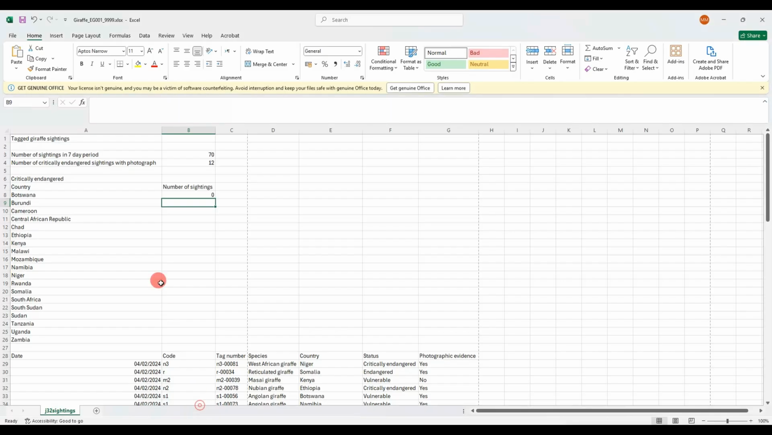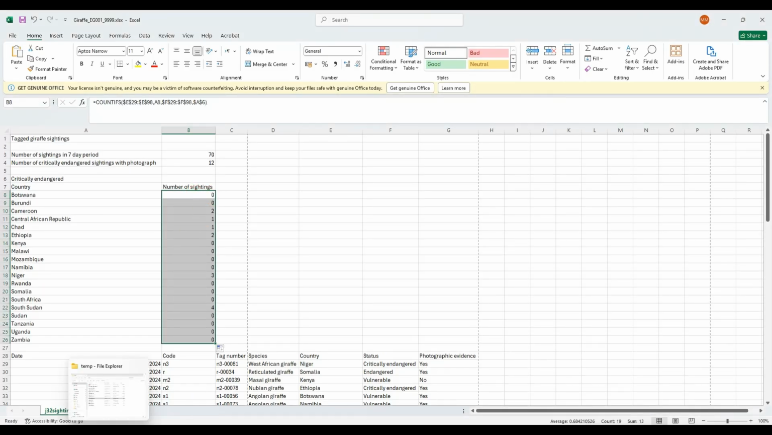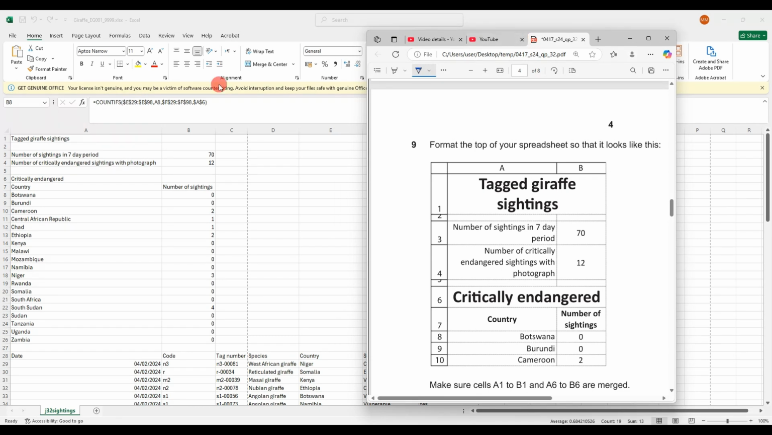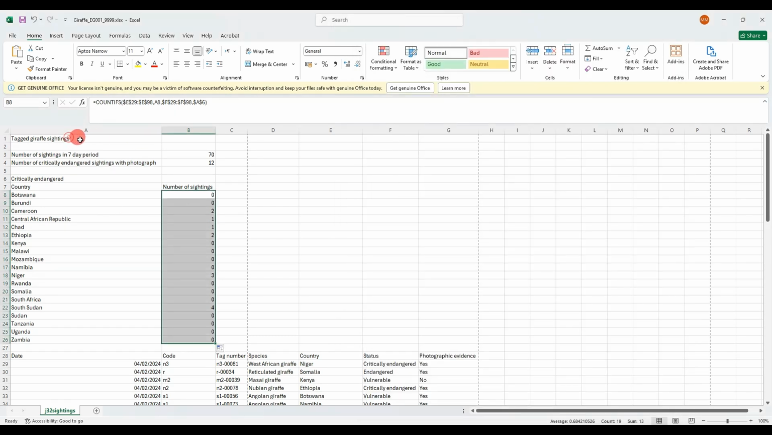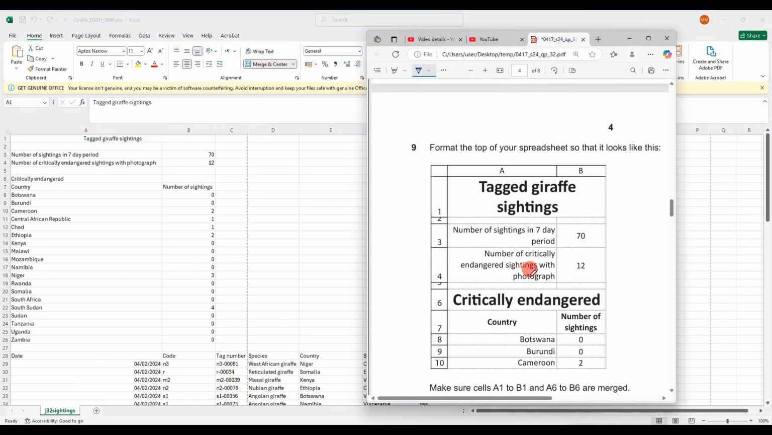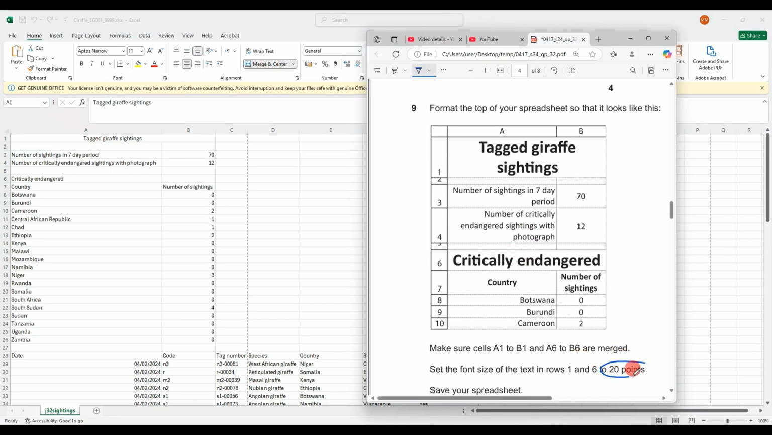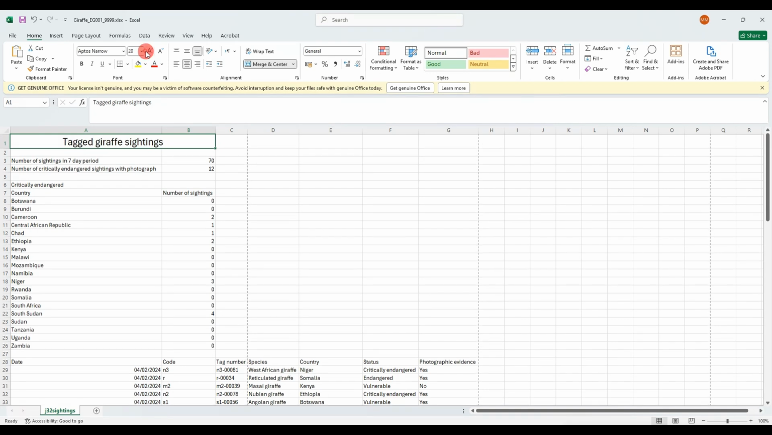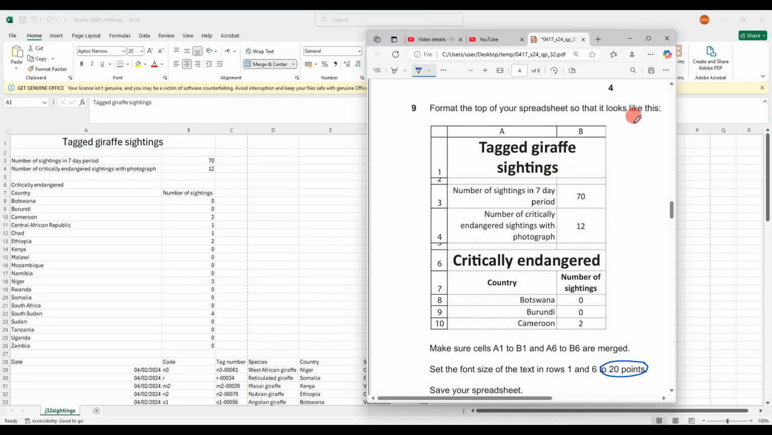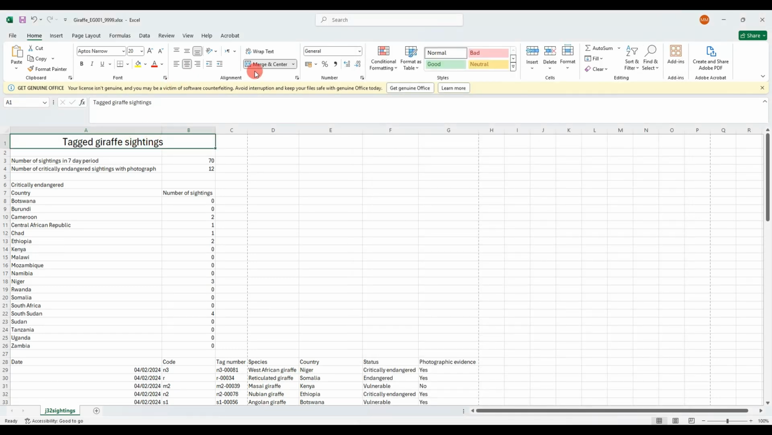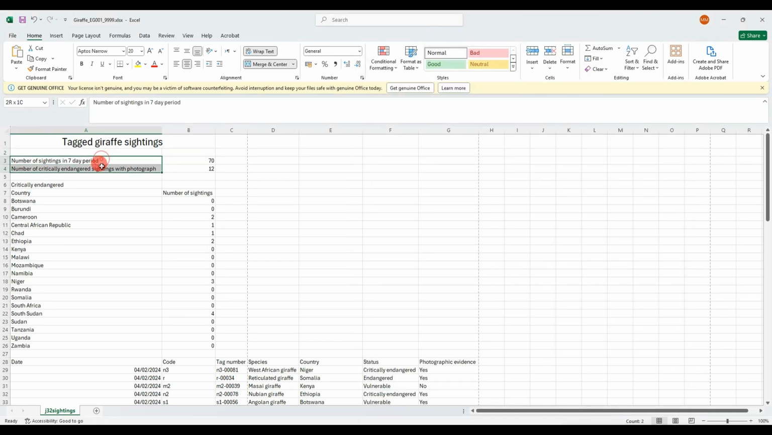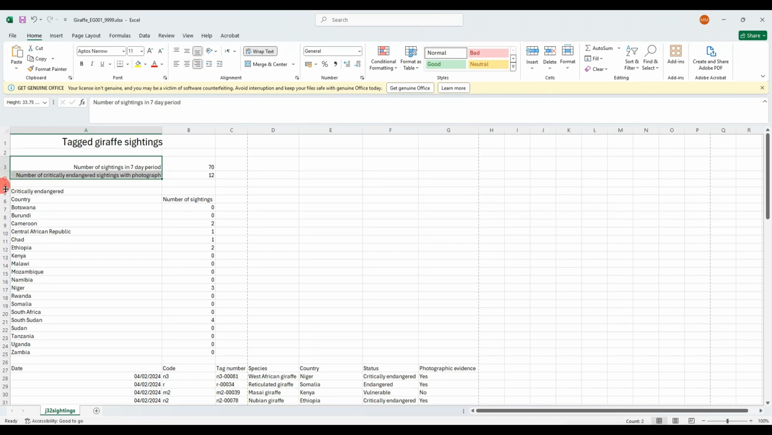Replicate for each and every country, so we can just replicate from here. Next, format the top of the spreadsheet to look like this. So this one is merge, and we have a specific text. Yes, the text of this merged cell should be 20 points, so I'll make it 20, and as you can see here, it should be wrapped as well, so I'll just wrap it for now. These two as well are wrapped and right aligned, so I'll wrap these and make them right aligned as well, and just make them bigger like this.